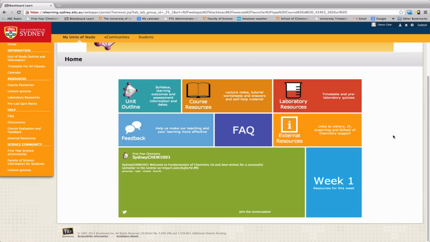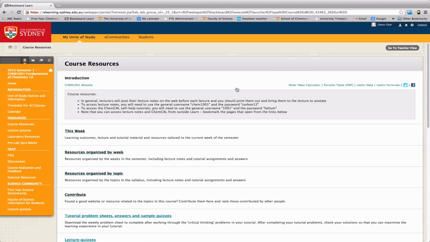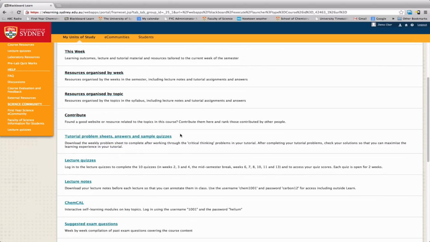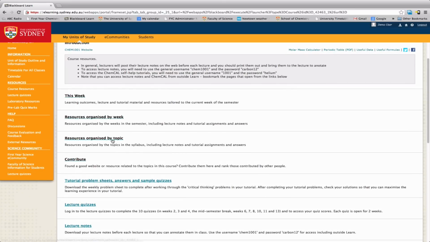As well as looking at the resources for an individual week of the semester, we can also follow resources for each of the topics during the semester. So if we follow course resources in the top row, we can get links to information and resources on lots of areas of the course, such as the lectures and the tutorials, but also the topics of the course.